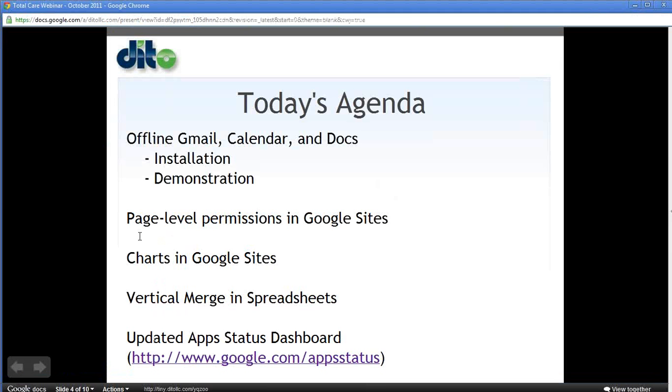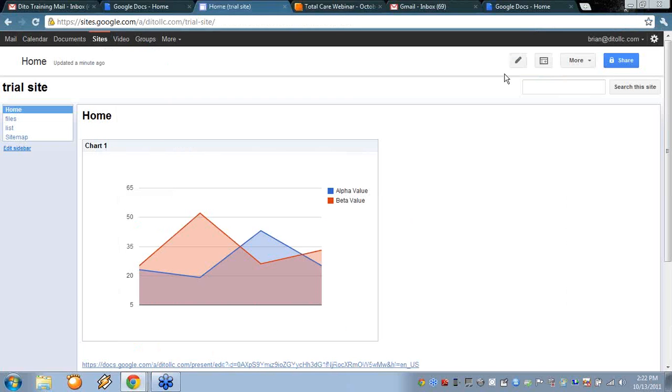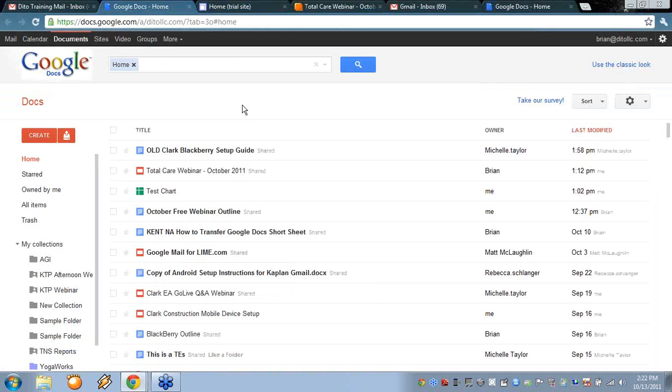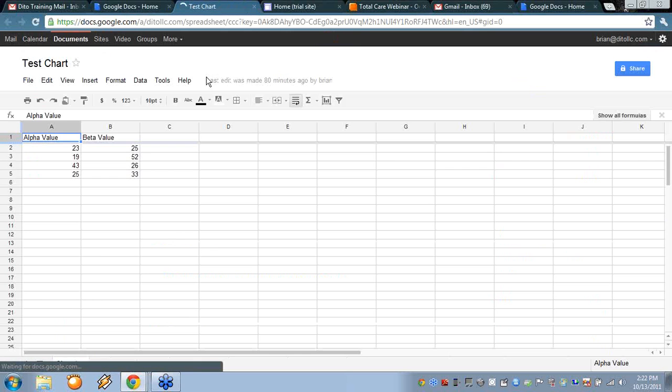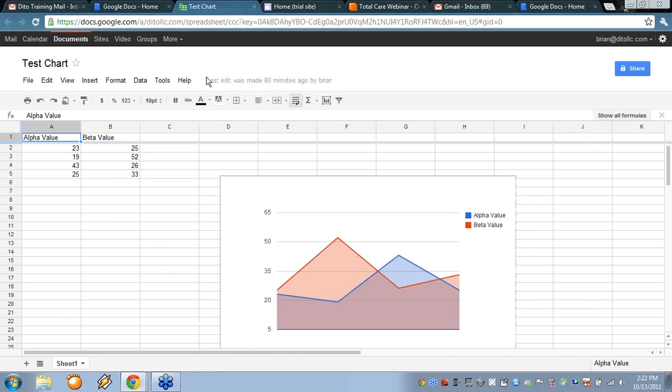So jumping back, the next thing that we have on our list here is vertical merge in spreadsheets. And so this is actually a really simple feature. It's not going to take long at all to demonstrate, but it was also a highly requested feature. So let me go ahead and pull open that spreadsheet that I was just using to show you the chart.